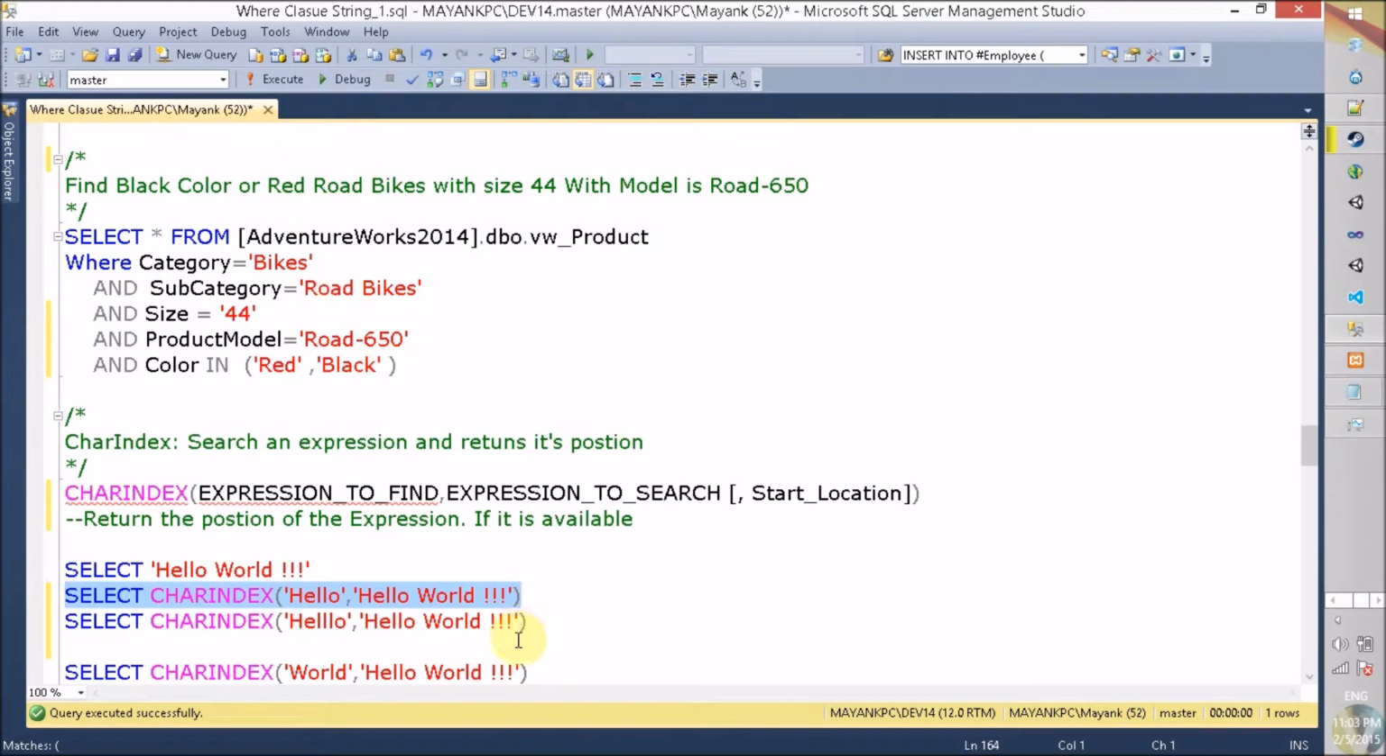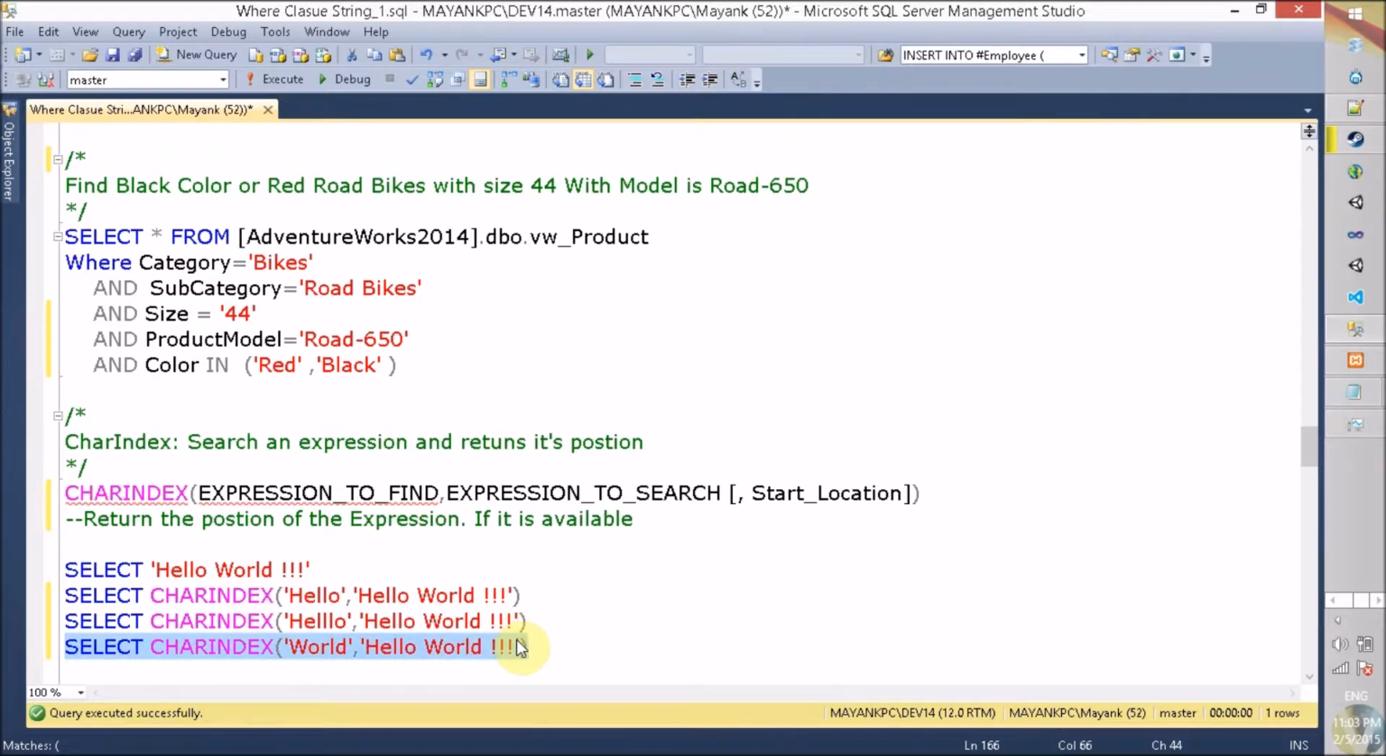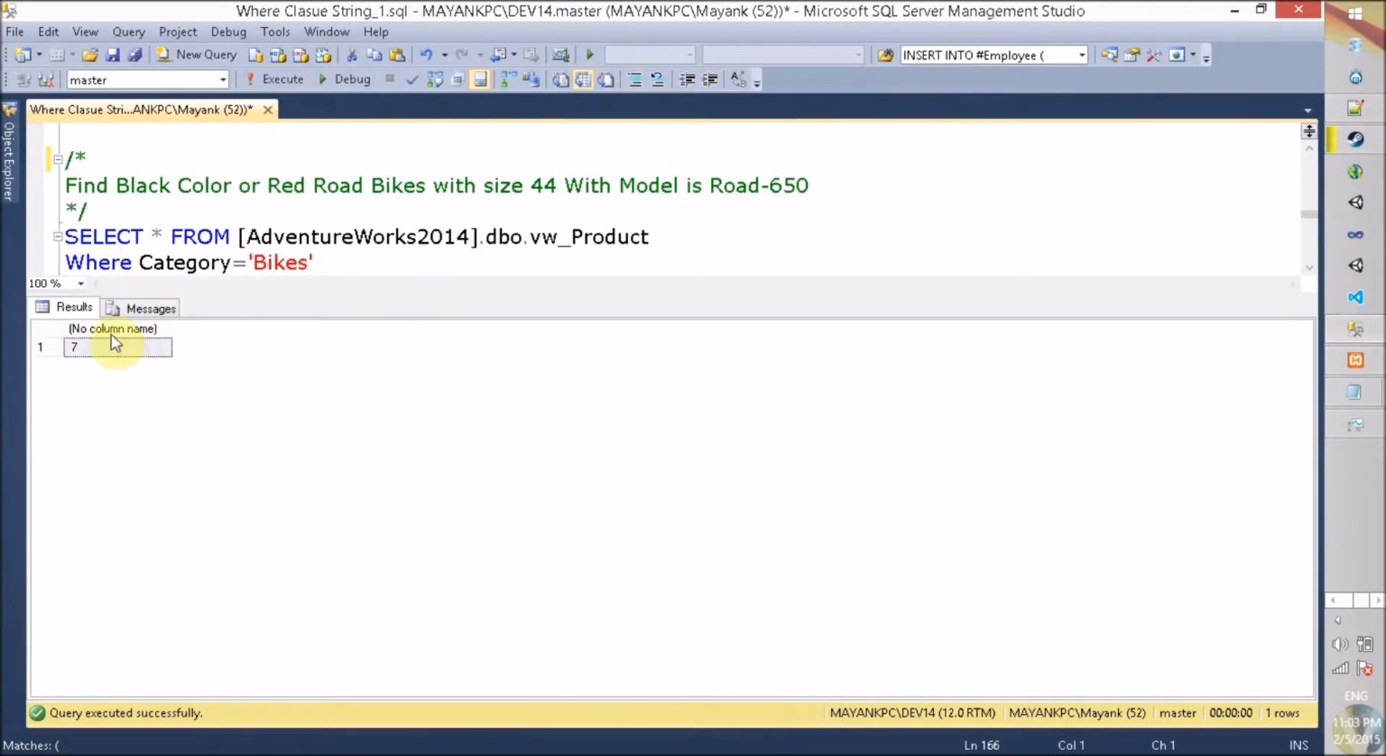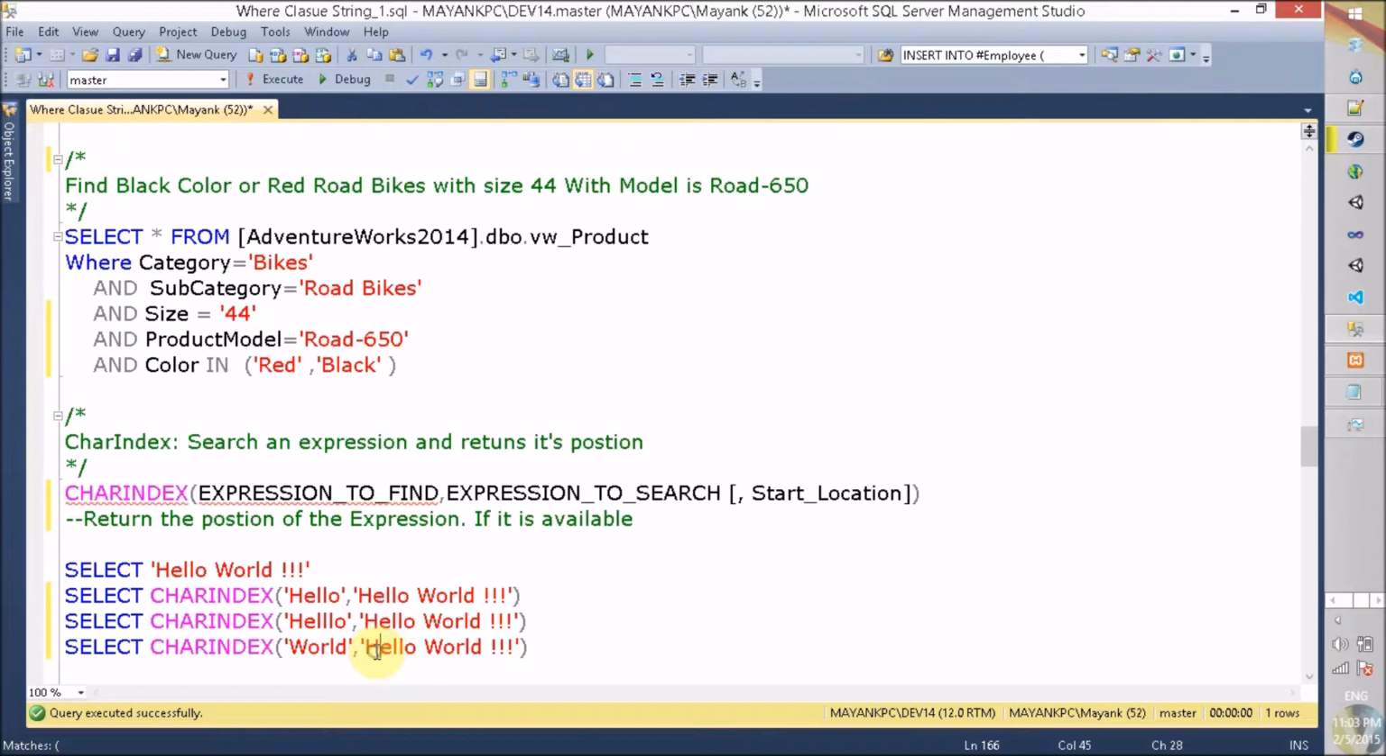Okay, what is it going to return in the case of world? 1, 2, 3, 4, 5, 6. It is going to return 6 or 7. Let me check. I think it is going to return 7. Why 7? Because this expression is available at the 7th position in this string. So this is 1, 2, 3, 4, 5, 6, and from the 7th position my expression starts.